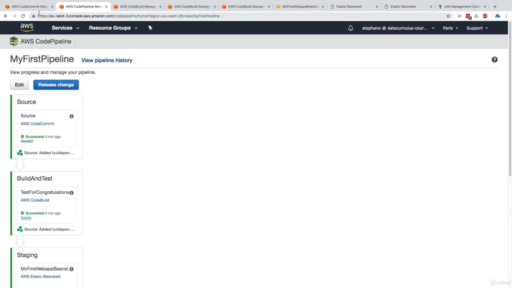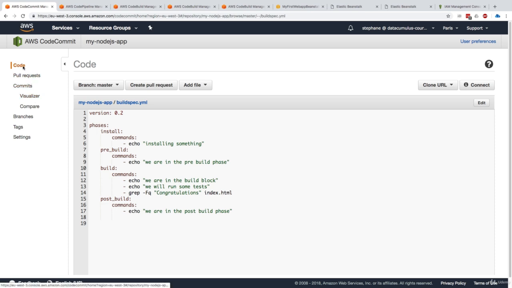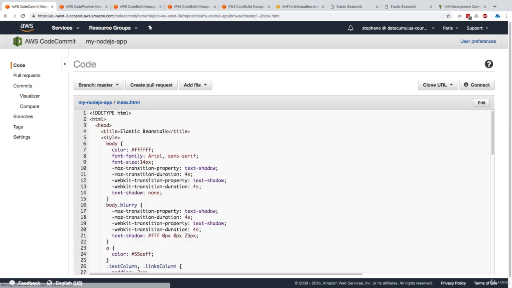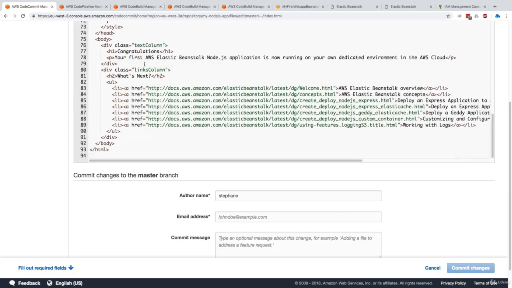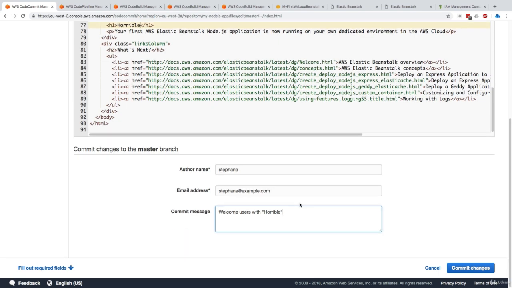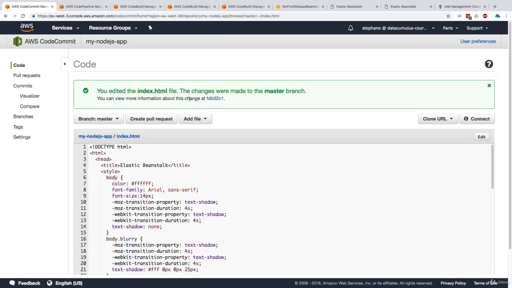So now what happens if we actually want to fail that test? So let's go back to the code, go to index.html, and I will not say congratulations. I will say edit, and I will say something like horrible. And here I will say stefan@example.com, welcome users with horrible. And so obviously that should make my test fail. So I'll go ahead and commit my changes.